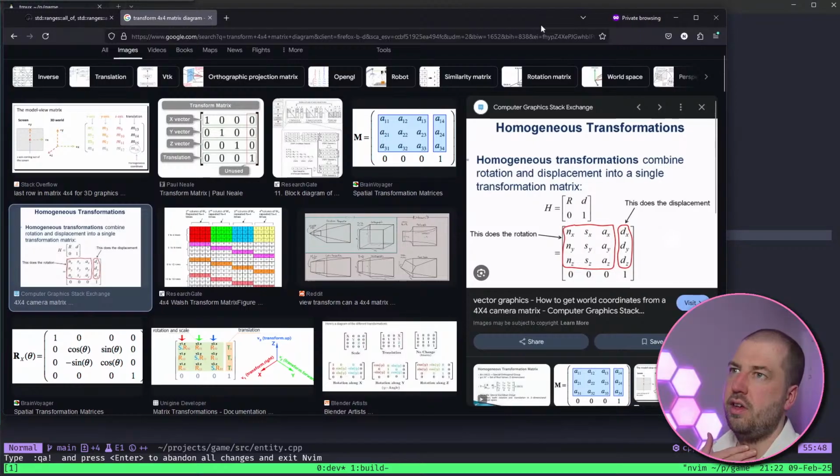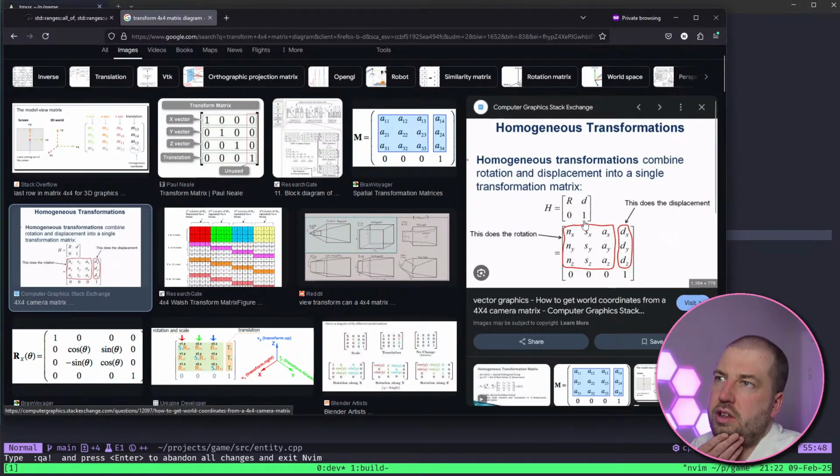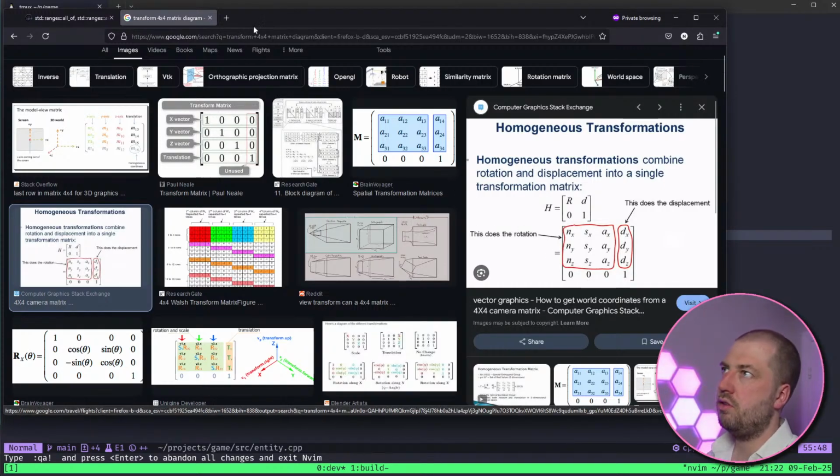This does the rotation. This does the displacement. We could have had that instead of set position. We could have had set displacement. No, so I think all we need to be able to do is convert a quaternion to a 3x3 matrix and then just slap those in there, right?